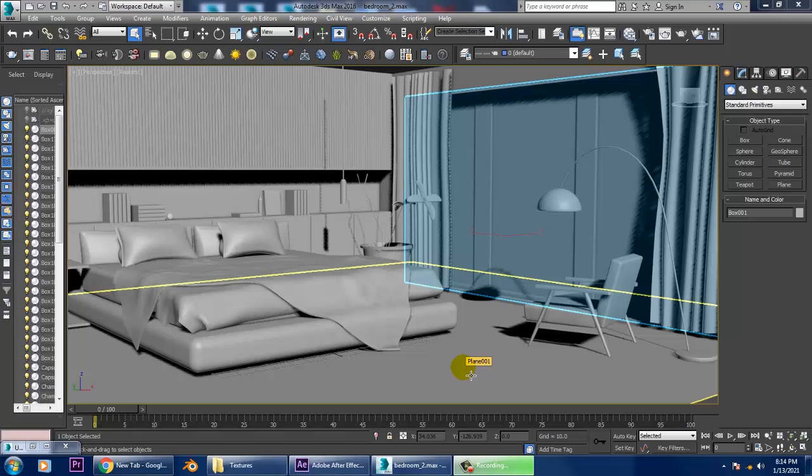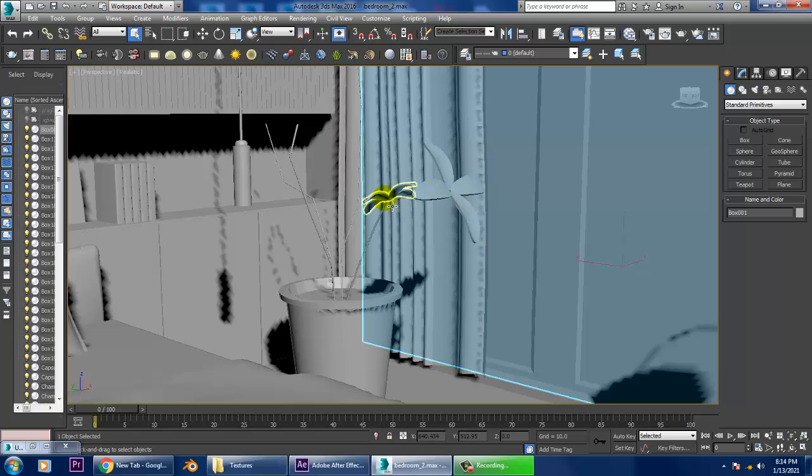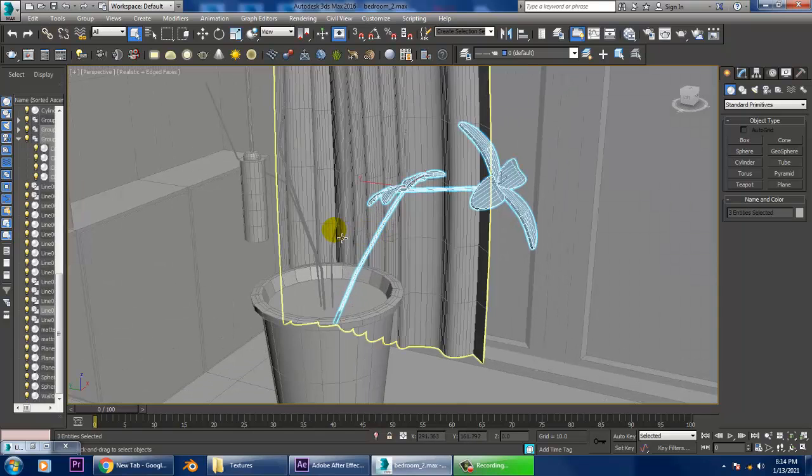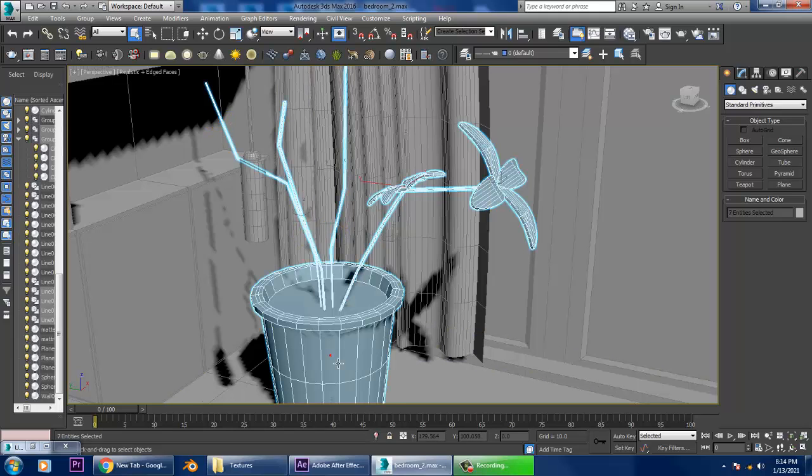So let's get started. As you can see over here, we have almost done with the modeling of this particular interior, a bedroom design. We have a few things left out. We'll just complete that and we can start up with the texturing part.